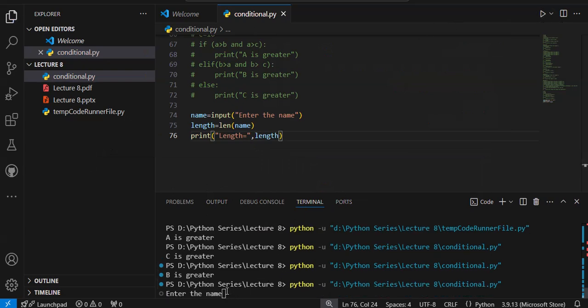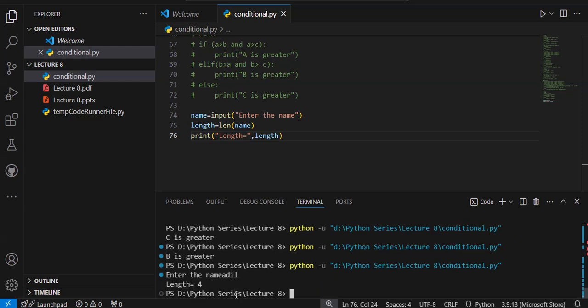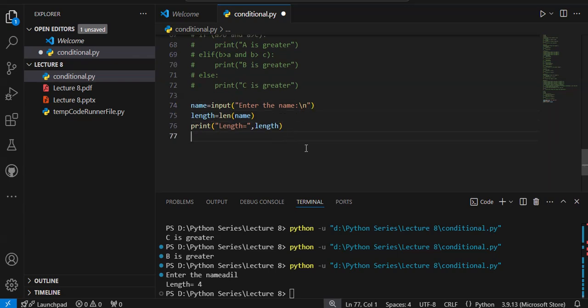You can check, enter the name. I will say Adil. The length is 4. I will use colon here, and I will use \n so that the name comes under the next line. Now here I have to check if the length is less than 8.